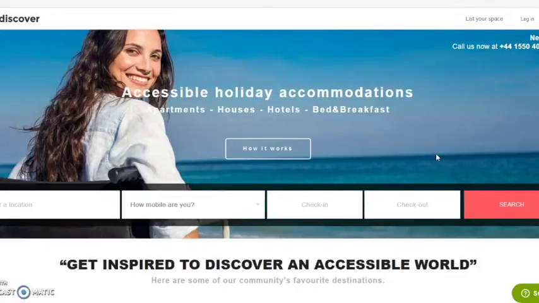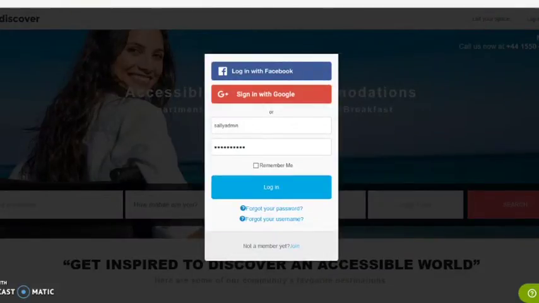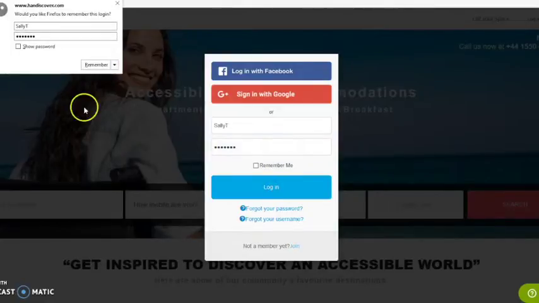With your login details, you'll now be able to log into your account. Once again, if you go to the top right hand corner here, you will see the section to log in. Simply enter your username and your password that you created before and then press login.